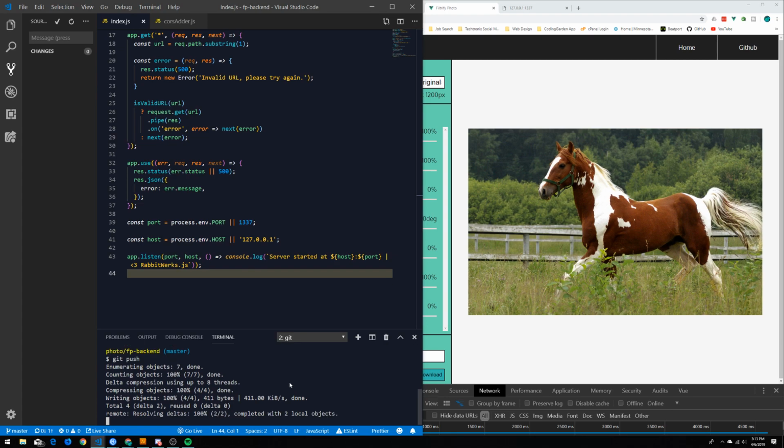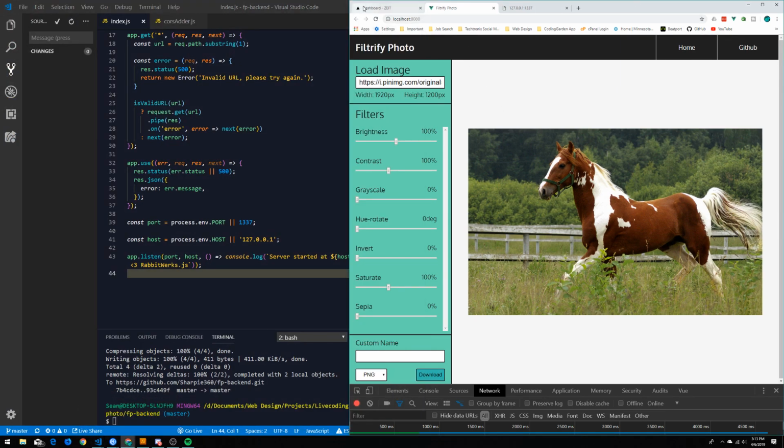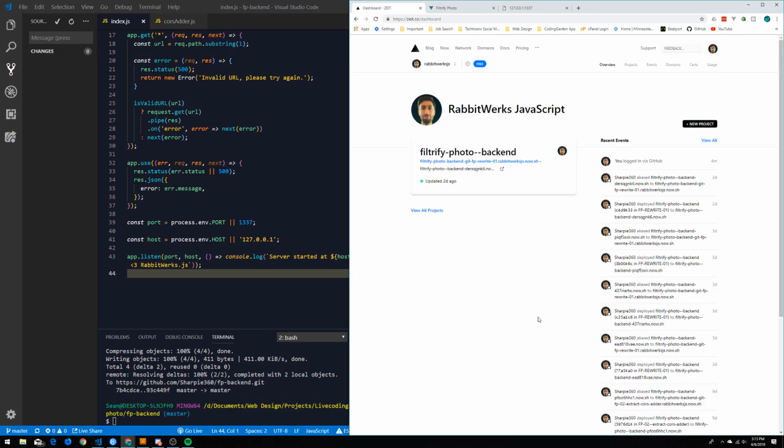And just like that. Cool. Okay, so now that we have our backend pushed properly, we can go back to Now.sh. Alright, so what do we want to do when we're in here?